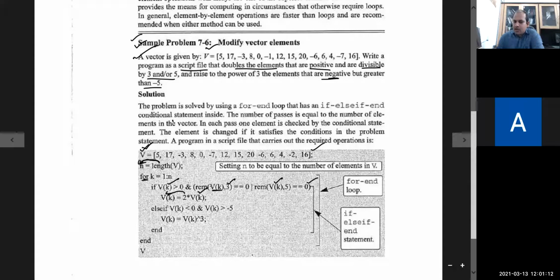Else if the kth position is less than 0 and the kth position is greater than -5, then you have to take the cube of that kth entry and allot it to v of k. I mean the kth entry should be replaced by its cube. And after writing v here, basically this is used to display the value of v, that after modification of this array, what is the new v? So now you can see the result.